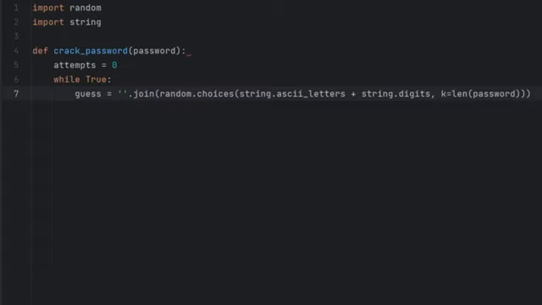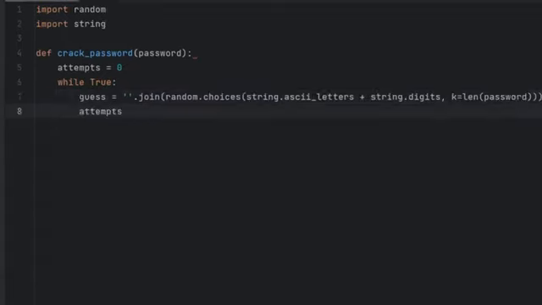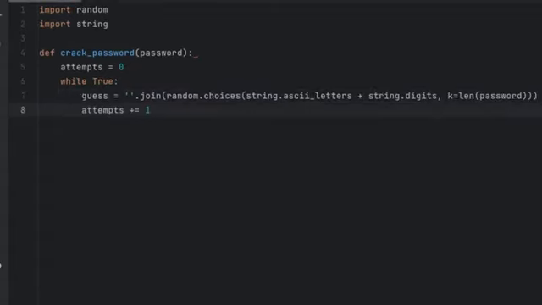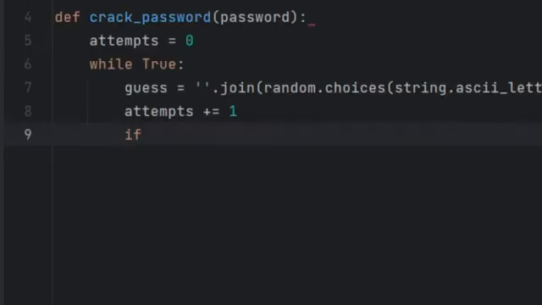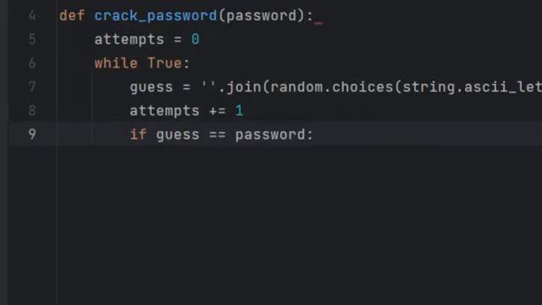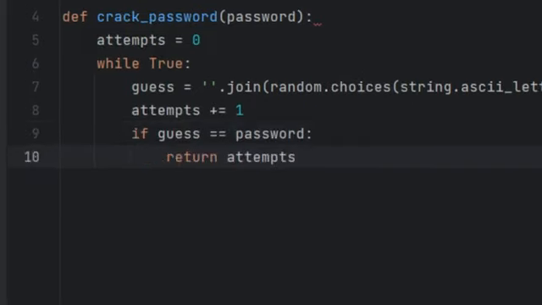Next, we're going to create another variable and we're going to call it attempts and we're going to add 1 to every attempt made by the computer. Now we need to create an if statement, and this if statement is going to check if the guess is equal to the password. If it is, we're going to return the attempts. In other words, once the function successfully guesses the correct password, it returns the attempts variable, which holds the number of attempts that were made. This value is then assigned to the attempts variable outside the function and is printed to the console.